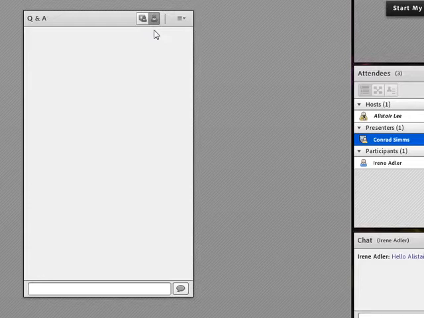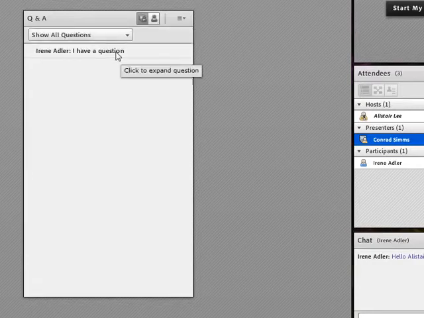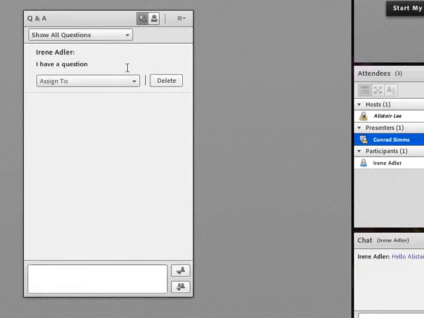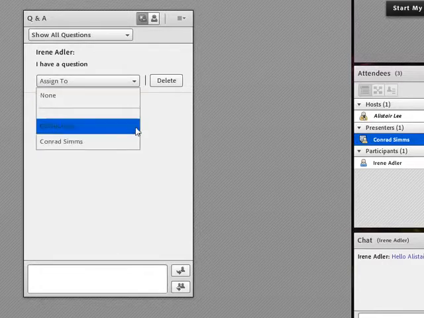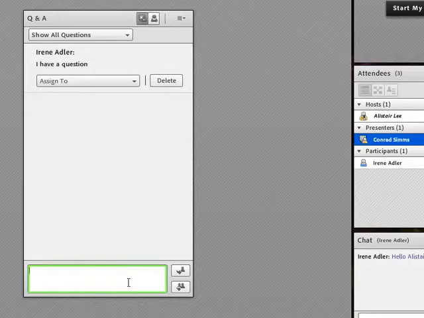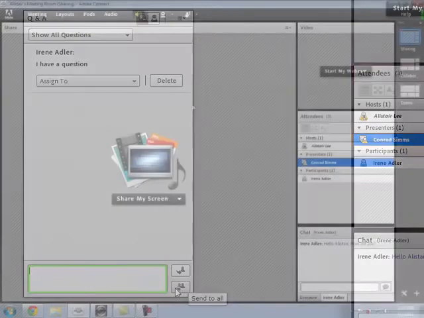In this case, anytime one of the participants has a question, that question is seen only by the hosts and the presenters in the Adobe Connect room. If I move to the presenter view, I can see that a question's been asked. I can select that question, assign it, maybe to one of the other presenters or hosts in the room, or answer it myself, either privately back to the individual who asked the question, or publicly so that everybody can see the question and everybody can see the answer.